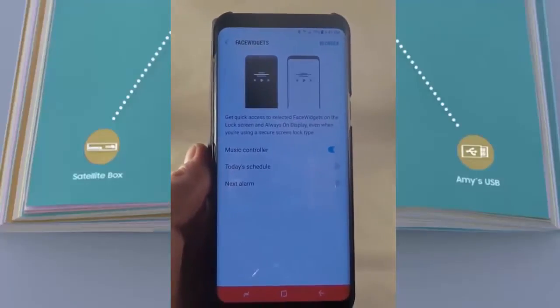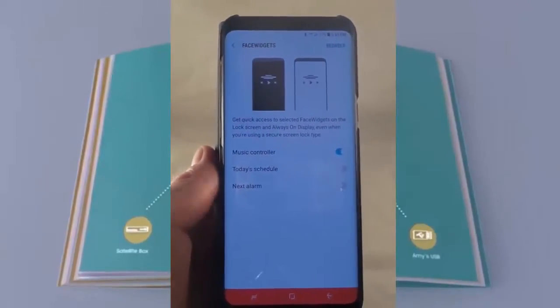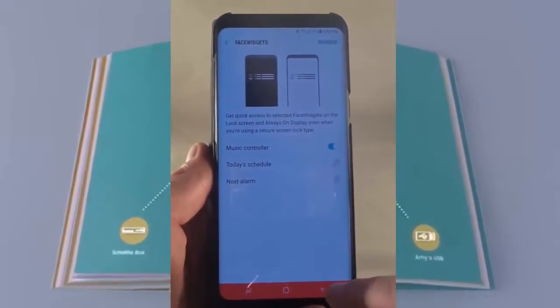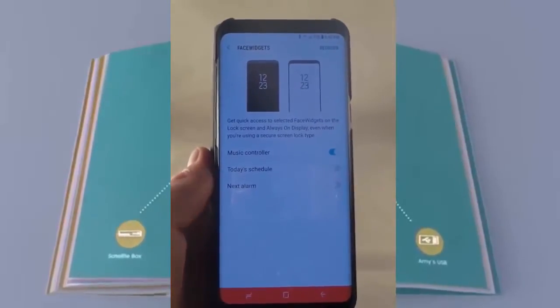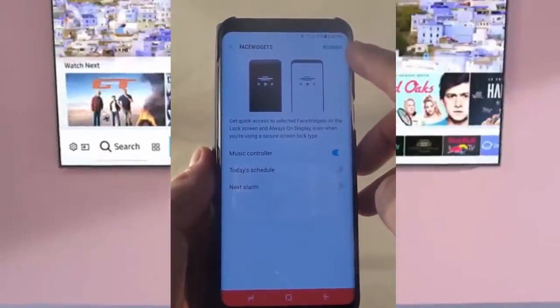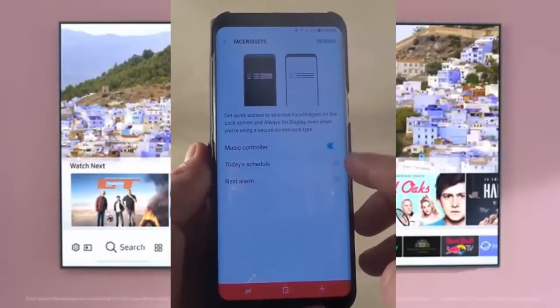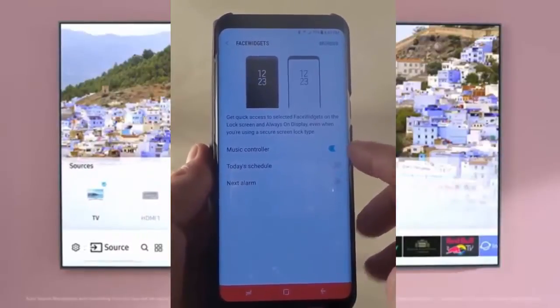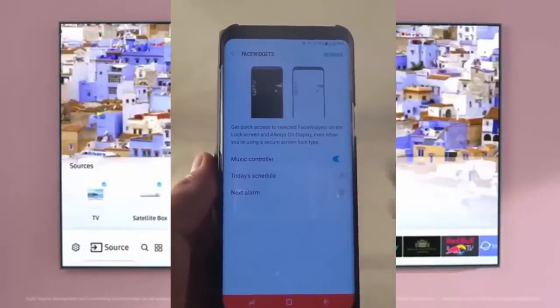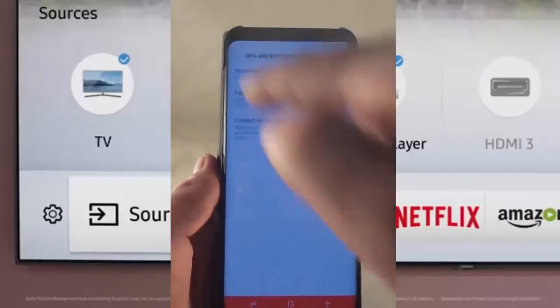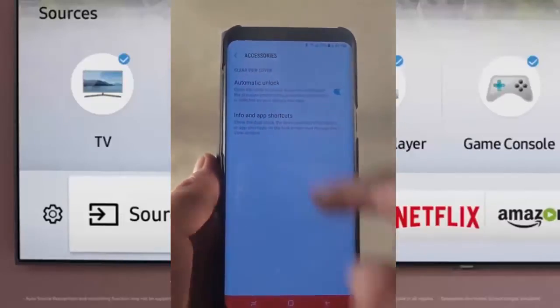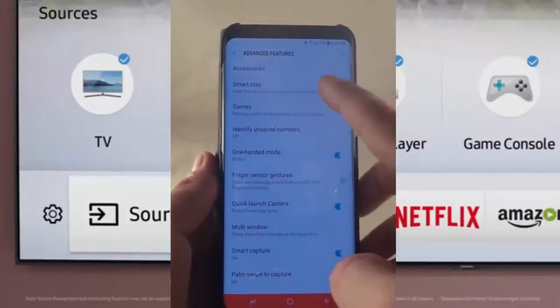Right now I use the music controller all the time because I'm always listening to music, and this is a way you'd be able to select it. You can also reorder it. So if you'd want the music controller to be second and the today's schedule to be first, you would be able to do that by hitting reorder. So let's go back a screen and check out what's going on with Smart Stay.